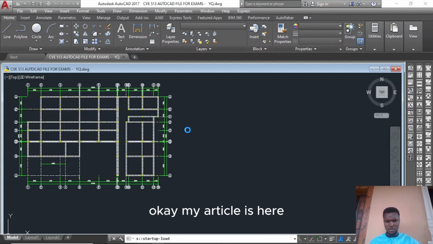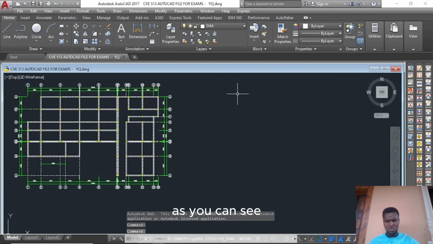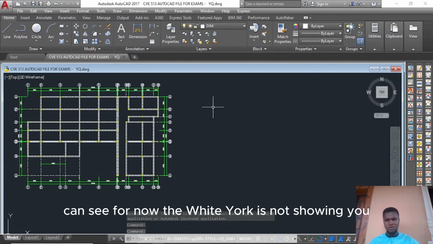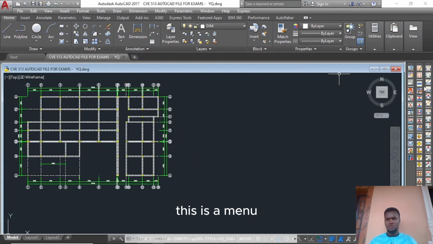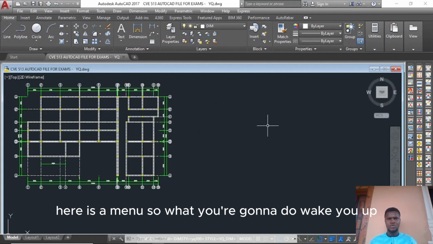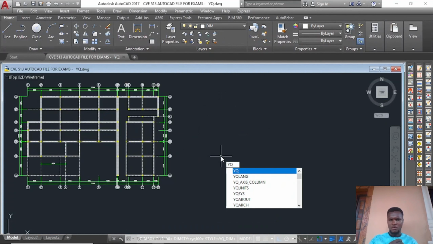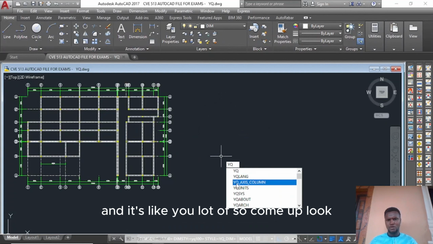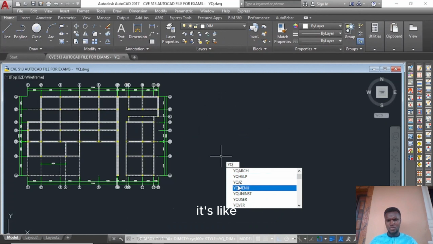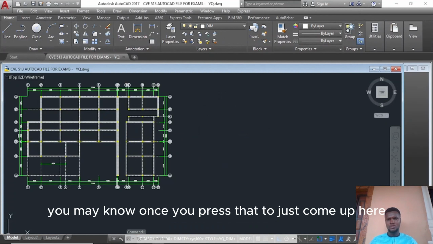Okay, my AutoCAD is here. You can see for now the YQAC is not showing here, but it's showing the menu. This is the menu here. So what you're going to do, type YQ. You see a lot of stuff will come up. YQ, are you seeing it? A lot of stuff will come up. Locate YQ menu. Once you press that, you just come up here.